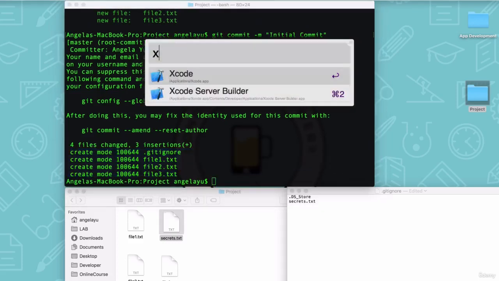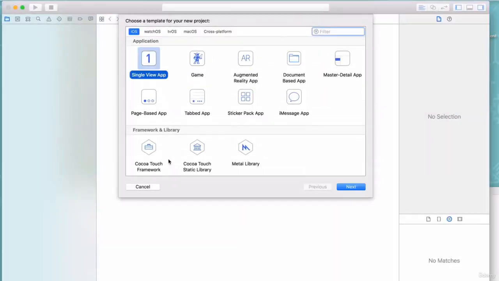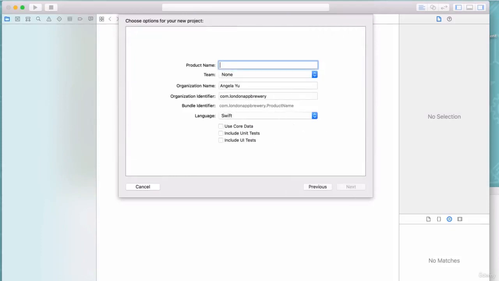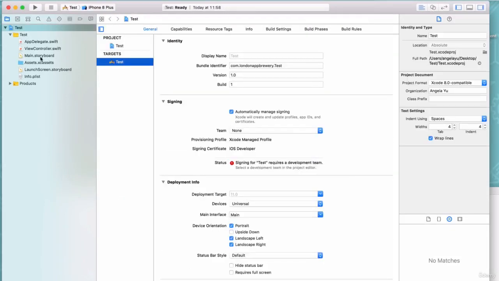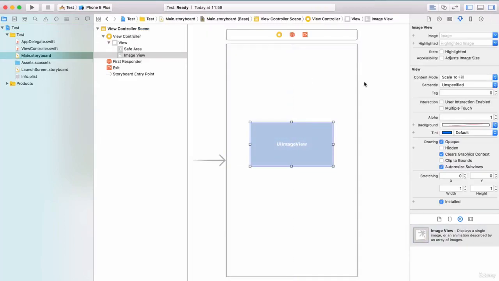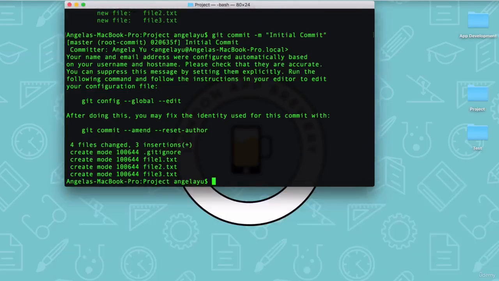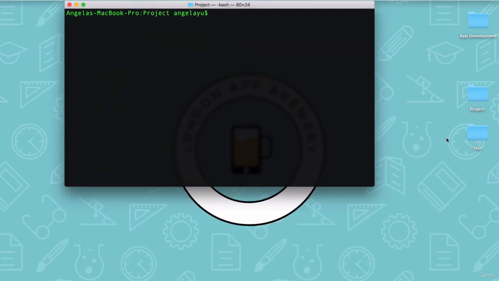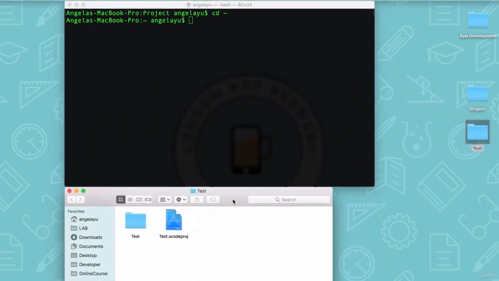So now let's create a new Xcode project, and let me show you how you would add a gitignore file for your Xcode projects. So let's just call this test, and I'm going to create it inside my desktop. And now let's just make a few changes. Let's drag on an image view onto our view controller. And now I'm going to save and exit Xcode, and I'm going to clear my terminal and cd into my root, and also I'm going to open this new test folder that we've created just now.